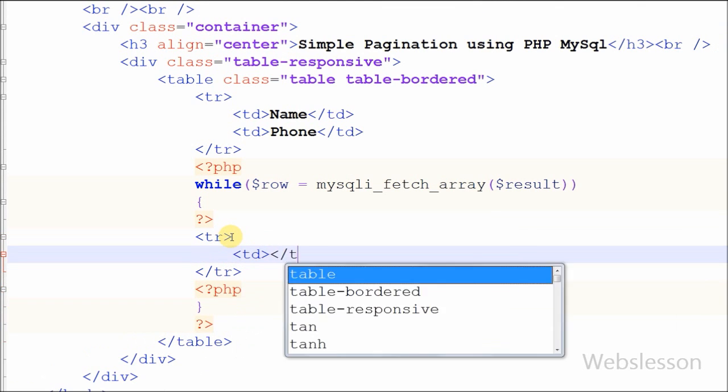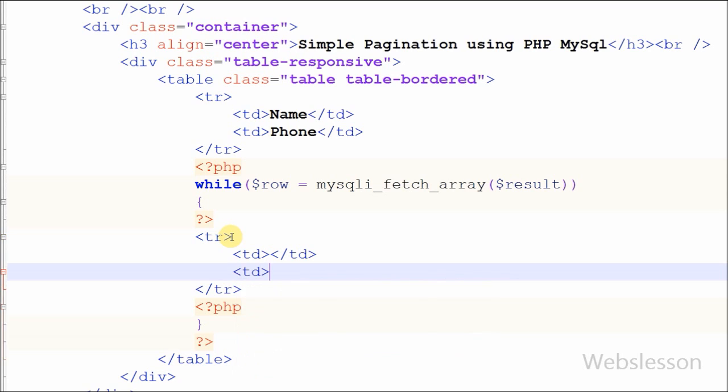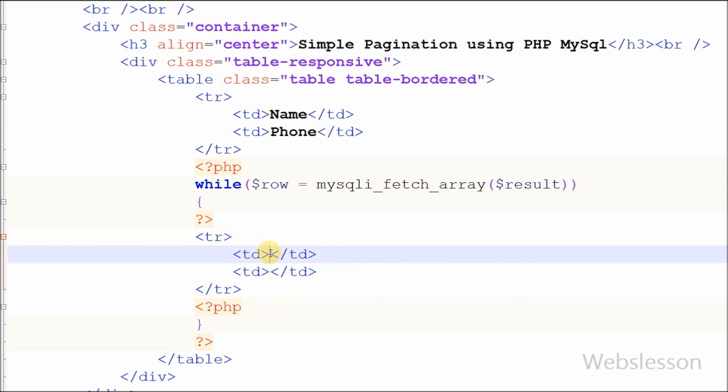Now friends, I simply print data like student name and student phone onto the table. For this I have written open and close table row, and between this I have written open and close table data. For student name I have written $row with table column name student name, and for student phone I have written $row with table column name student phone.